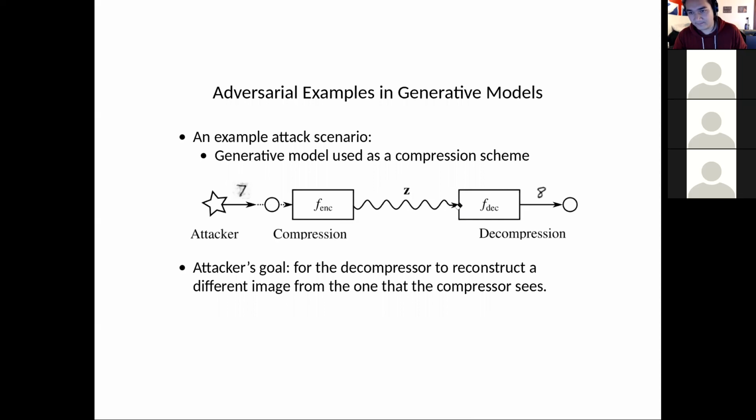I see, but the attacker is not integrated into the compression network. Right, the attacker isn't integrated in the compression. They're attacking the whole GAN. Okay, I see. The whole generative model. I see, thanks.